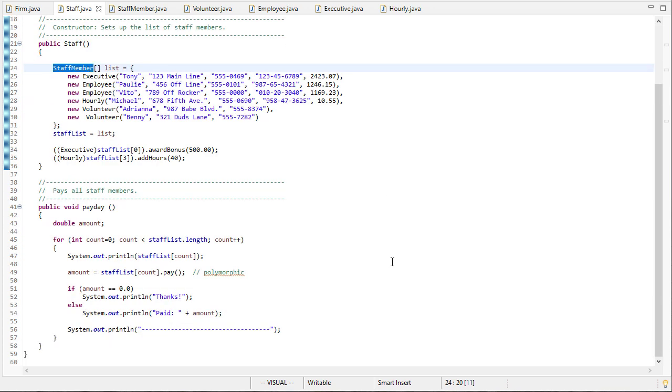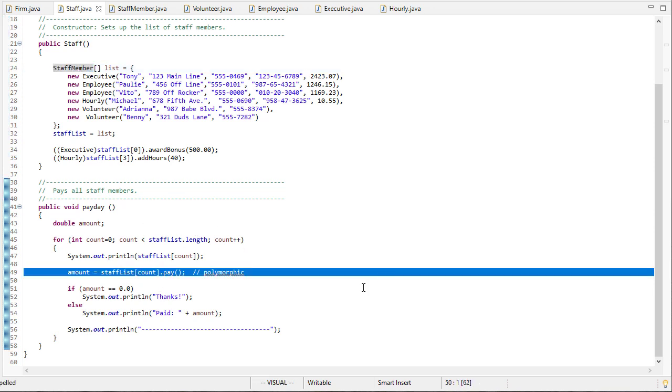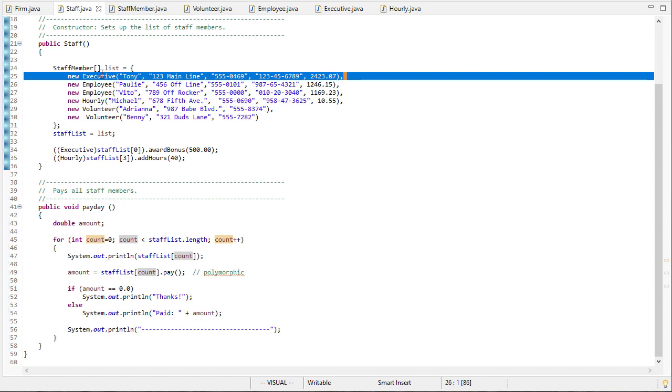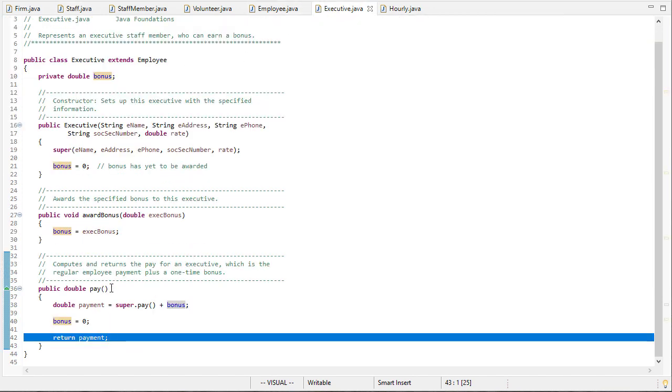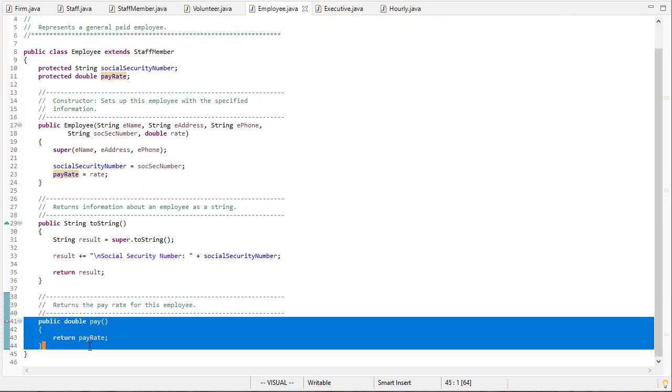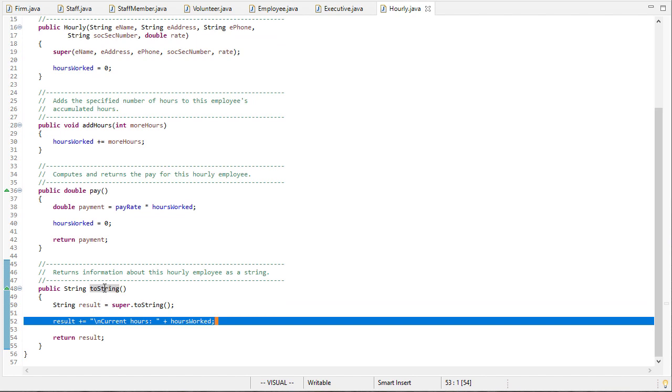And now, when we actually have payday, we just need to go through this list and we call the pay method. Now notice, this is a polymorphic call. What pay method is going to get called? We've defined several. We have one for volunteer, one for employee, one for executive, and one for hourly. Well, depending on the type that staff list in this index is, that's the one that'll get called. So for the executive, which is index 0, it's going to call this method. Whereas when we get to the employees, it'll call this method. And likewise with hourly employees, it'll call this method.